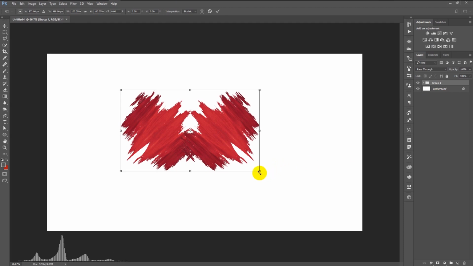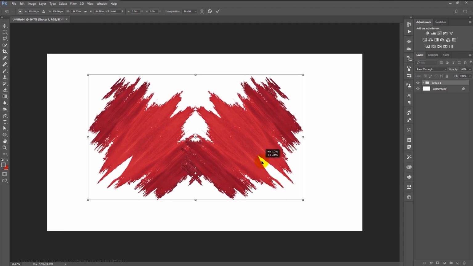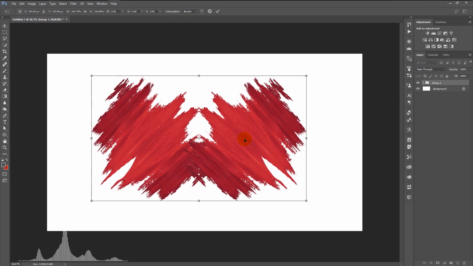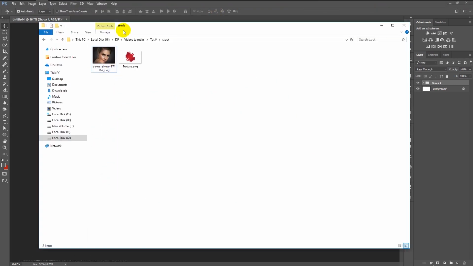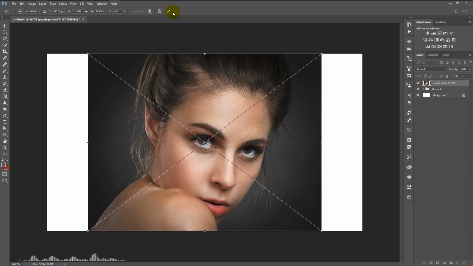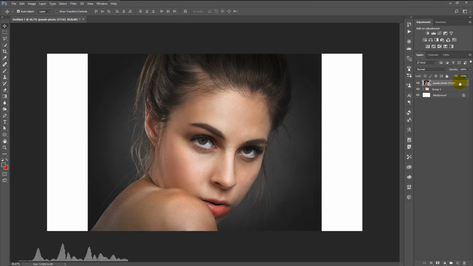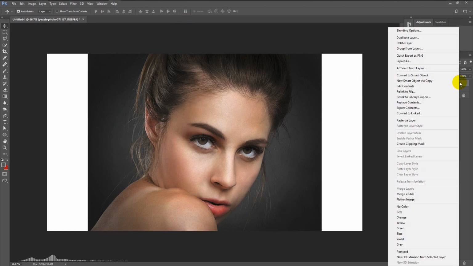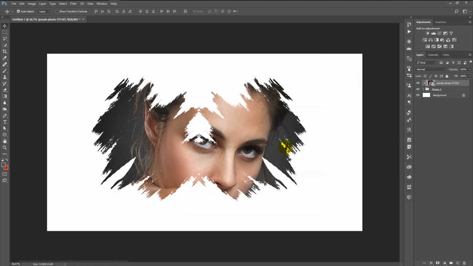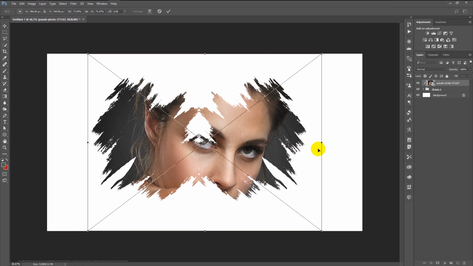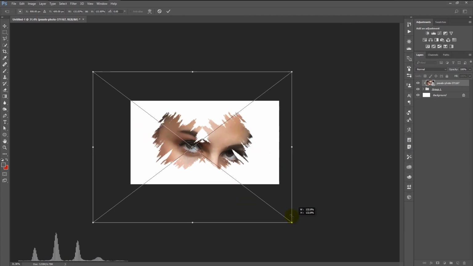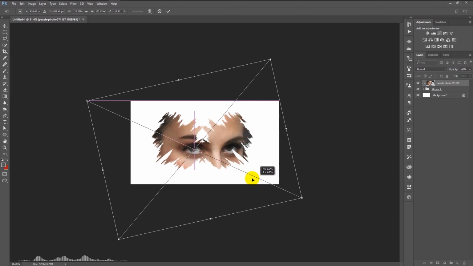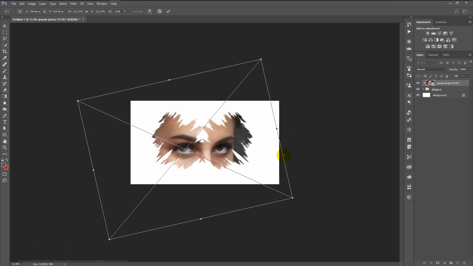Again press Ctrl T to transform and increase its size. Click OK. We will now import our stock photo by simply dragging it into Photoshop. Click OK. Right click on our stock photo layer and select Create Clipping Mask. It will clip our stock photo to our texture group, which means our stock photo will only be visible on our texture. Now press Ctrl T to transform it and adjust it as you need. For me, I will just increase its size and focus on our stock photo's eye.